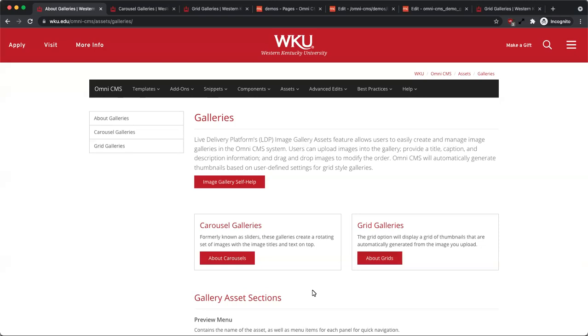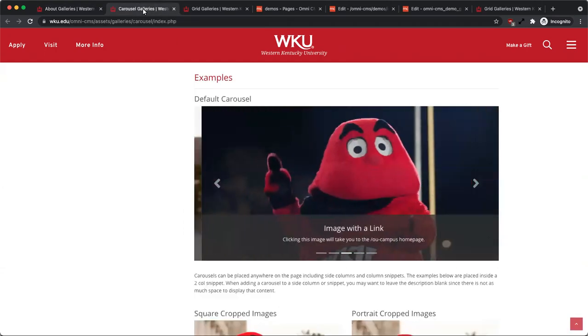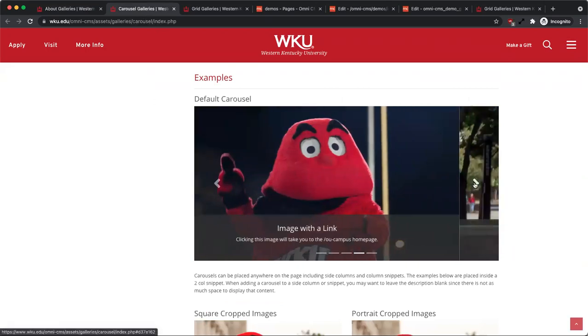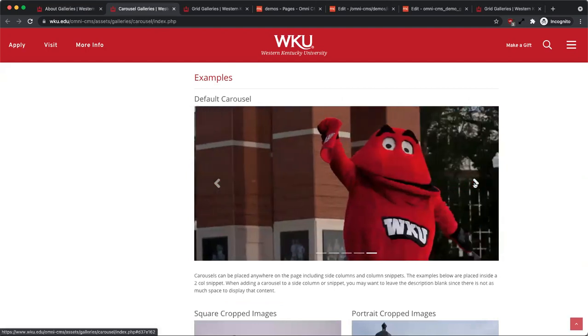Galleries are a specific type of asset that allows you to create a collection of images. These can be displayed in two different styles, a carousel, aka slideshow, and a grid of thumbnails. The carousel style rotates through images and includes an optional title and description to display above the image.